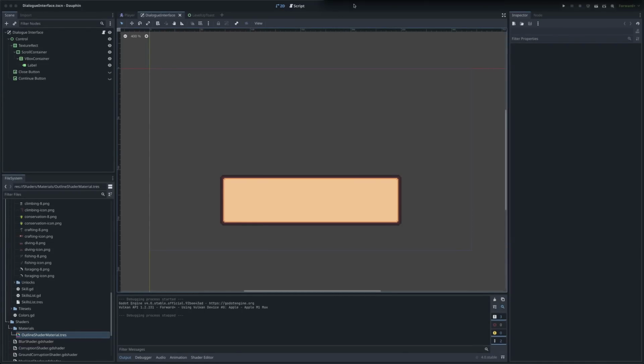My goal over the past few days has been to come up with a more interesting way to tell the player that they've just leveled up a skill, besides the typical kind of dialogue interface message that you see here that I've been using so far throughout Dauphin.